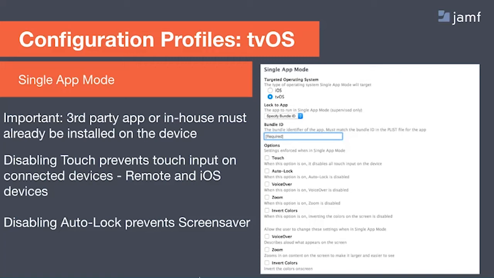It's recommended that you use a smart group with the criteria looking for that particular app to be installed before having that configuration profile for single app mode go out. Some of the unique settings here: you have the ability to disable touch, which prevents the use of the Siri remote or an iOS device to do touch input. Similarly, you can disable the ability to go to screensaver on the device. One thing to note about single app mode: if the tvOS device ever reboots, the setting stays on the device, so it will go back into single app mode after the device is restarted.